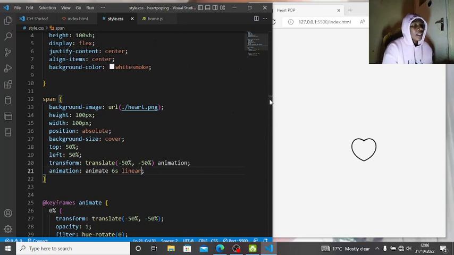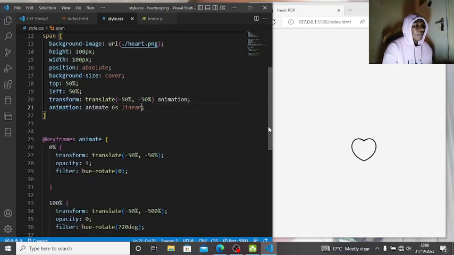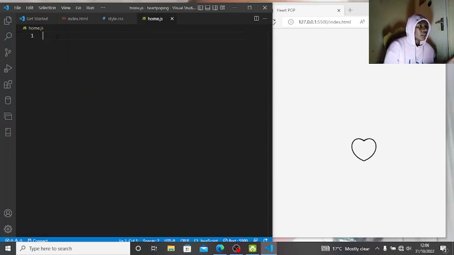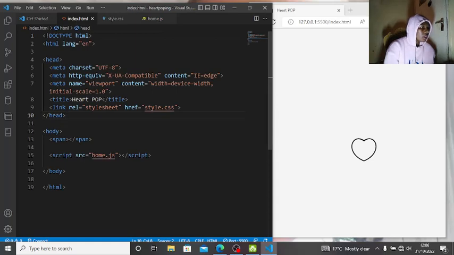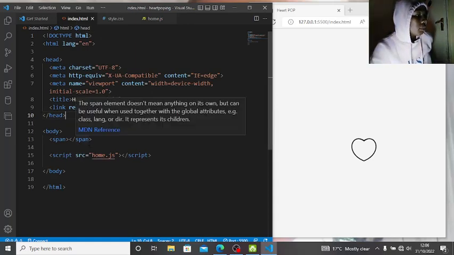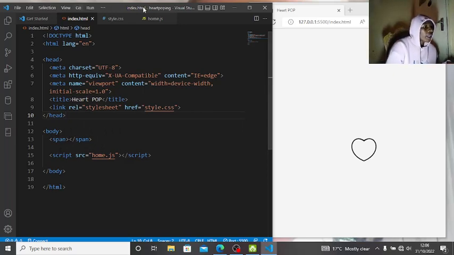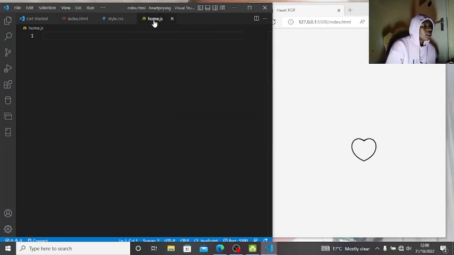Okay, we are done, guys, with our styling. Now we are moving on to our JS. So in JS, it's simple enough. We're gonna need just 2 elements, as you see before, that we only use the body and the span. So if we need these 2 elements, we know how to do it.